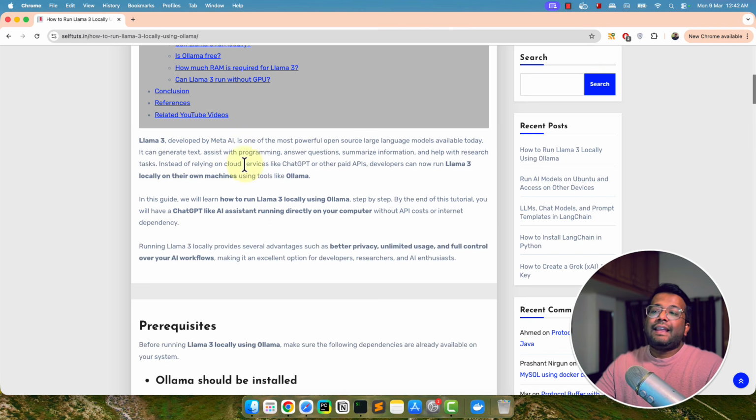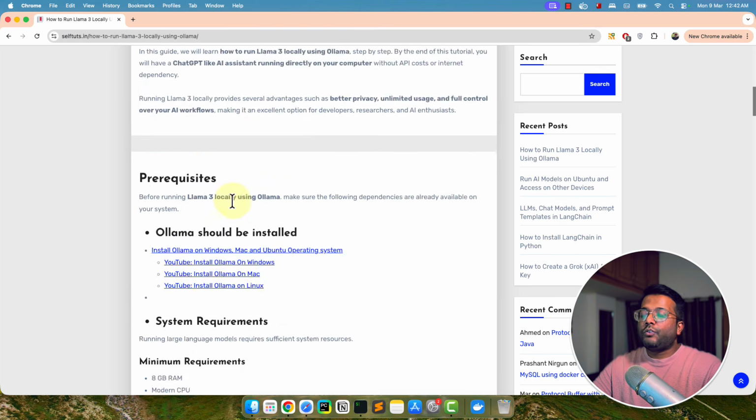So instead of relying on ChatGPT or Anthropic's Claude AI, which need some money from your side, where you need to buy a subscription plan and then use it, you can use this Llama 3 as a multi-purpose local AI model. In this guide, we are going to explain that.